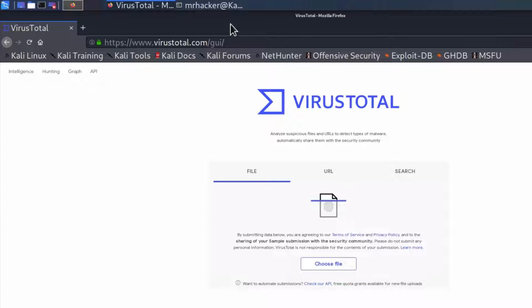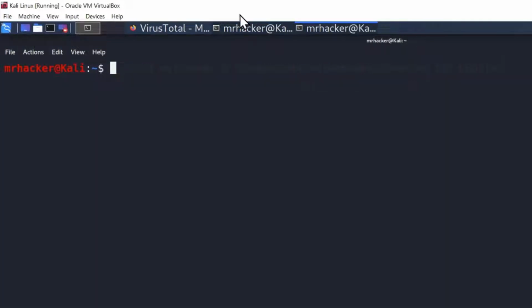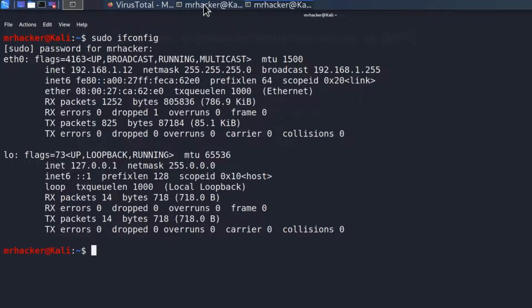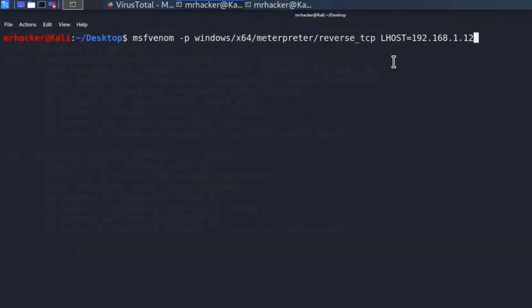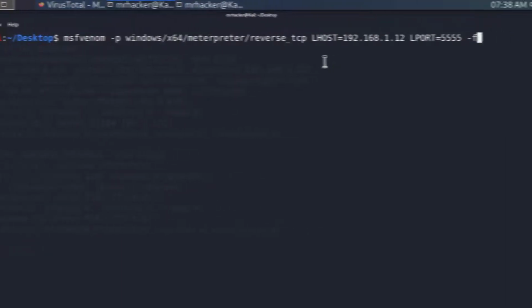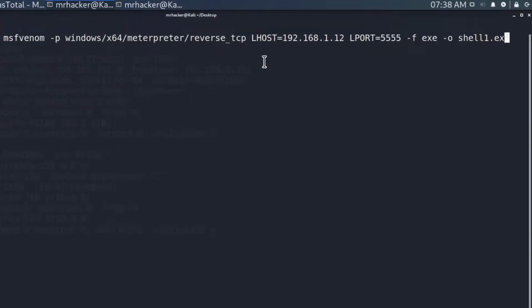Let's create two payloads real fast. The first one that we are going to create is going to be the one from the previous video. We already know how to do that. It will be a 64-bit payload, Meterpreter, reverse TCP. LHOST will be equal to the IP address, so let's check it out real quick. .1.12, and if I specify it right here, LPORT can be 5555, it doesn't really matter. The format will be exe, and the output we can save as shell1.exe.